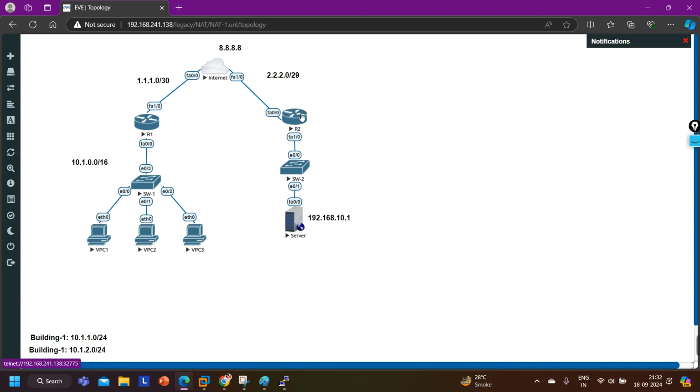On router 2 I am running two NAT rules. One is a static NAT, another one is dynamic NAT. Dynamic NAT for the rest of the users except the server, and for the server I am using a static NAT.